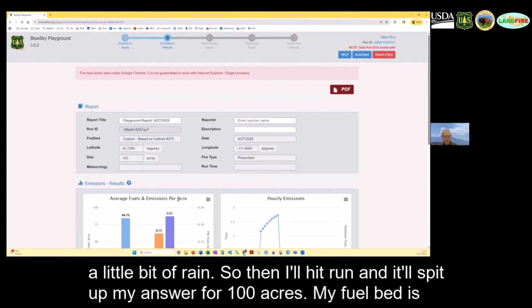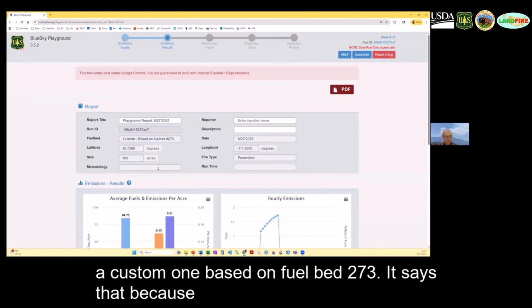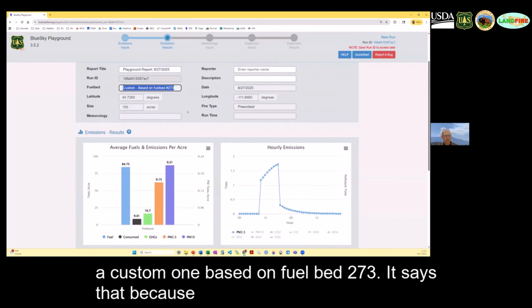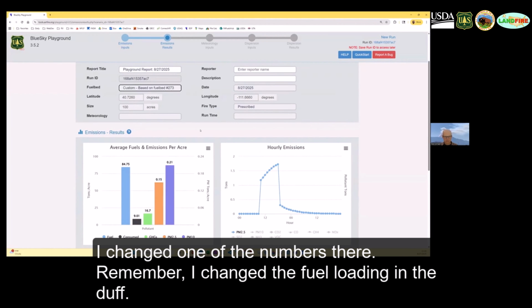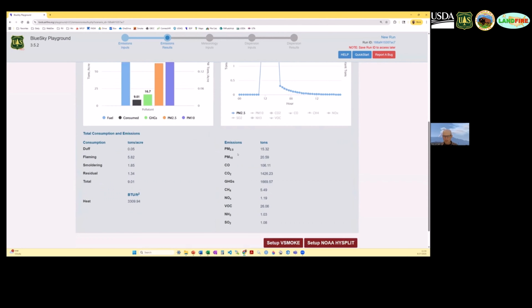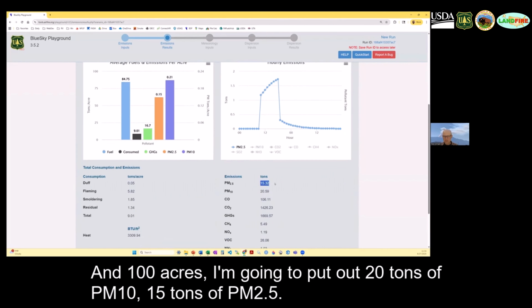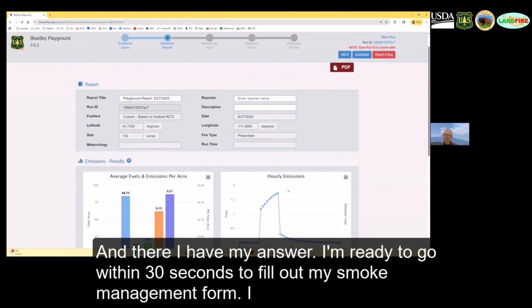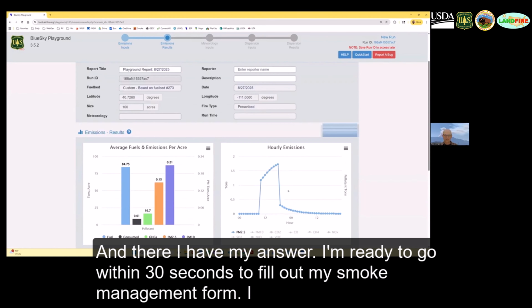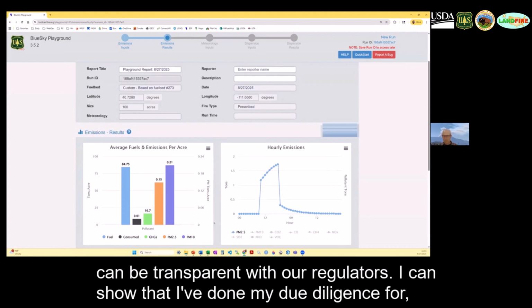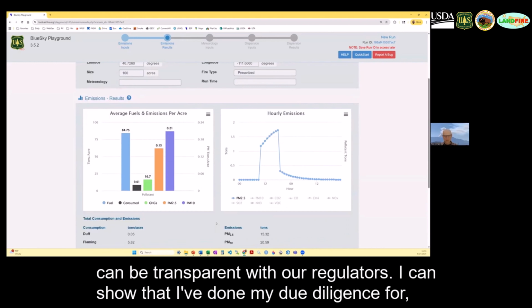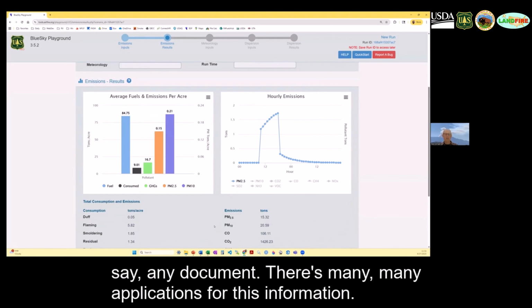So then I'll hit run and it'll spit out my answer for 100 acres. My fuel bed is a custom one based on fuel bed 273. It says that because I changed one of the numbers there. Remember, I changed the fuel loading in the DUF. And at 100 acres, I'm going to put out 20 tons of PM10, 15 tons of PM2.5. And there I have my answer. I'm ready to go within 30 seconds to fill out my smoke management form. I can be transparent with our regulators. I can show that I've done my due diligence for, say, a NEPA document. There's many applications for this information.